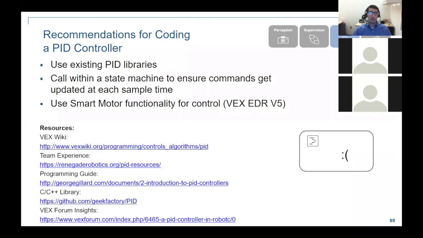And finally, this slide will contain a couple of resources for you. There is a VEX wiki, which has a very good detailed explanation of PID controllers and how the different coefficients affect performance. There are a couple of teams that have experience and have given insight and thoughts. There's a programming guide by George Gillard, and I've included a simple C and C++ library that you can use. And there are also extensive posts about this on the VEX forum that you can refer to.